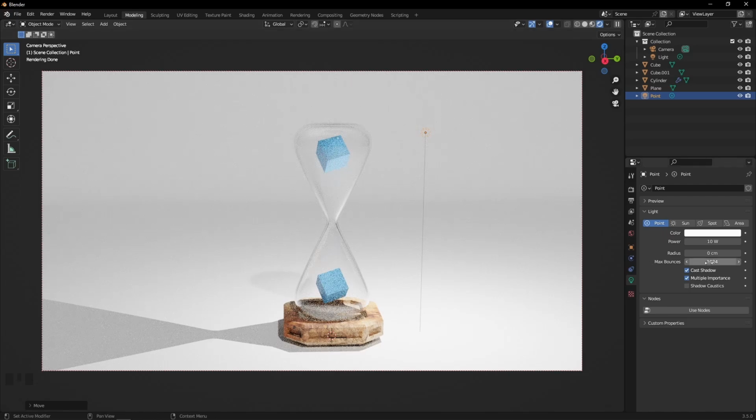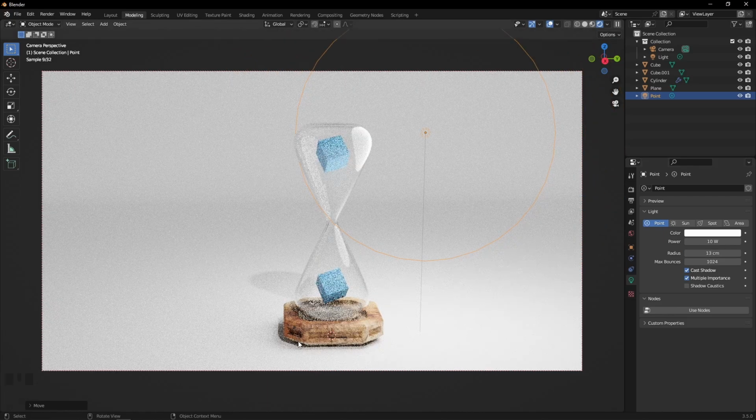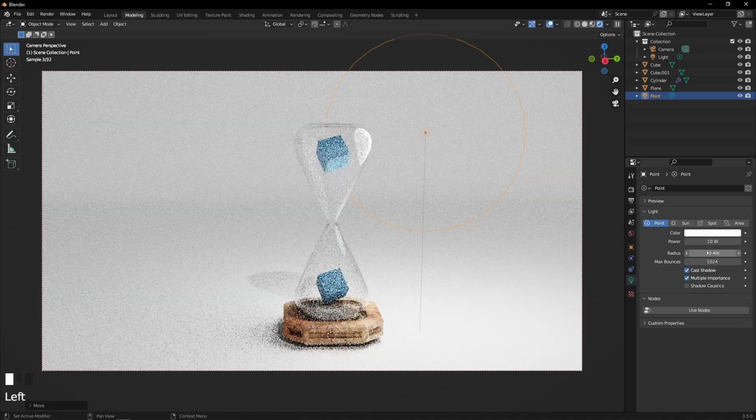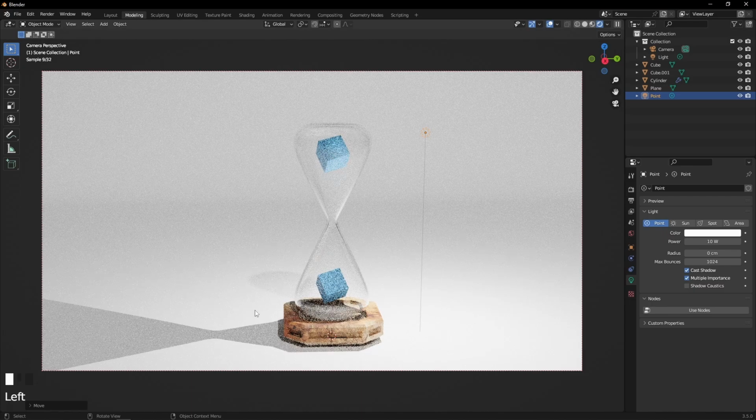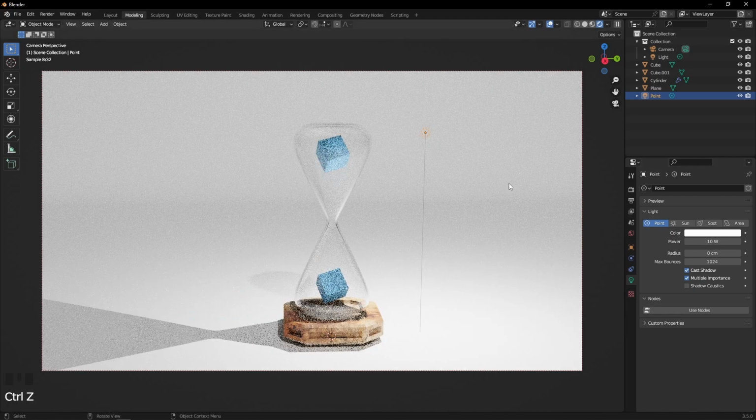To change that, you want to edit the radius. The bigger the radius, the softer the shadow is going to be. Let's move it there. Softer shadow. The smaller the radius, the more perfect the shadow is going to be. The power, which is measured in watts, is how bright your light is. So let's make it something crazy, like 10,000 watts, and you see it's just going to blow the whole scene out. But 10 watts is now fine.